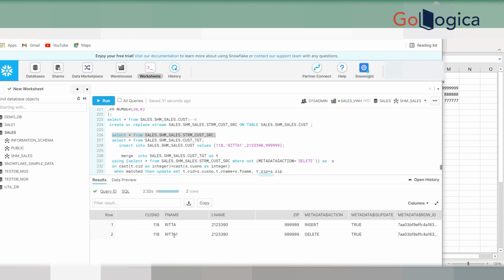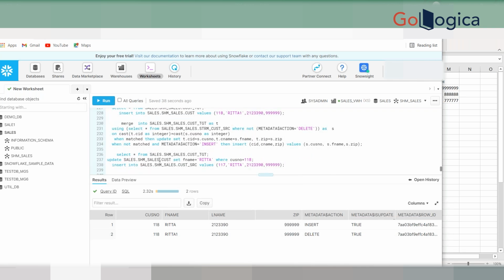What is it saying? Action is delete. Update means... why is the action showing as delete? You need to focus. So delete, or what is the meaning of update? Updating means delete the old record and put a new record, right? That is the meaning of update, right? So the same is happening here.